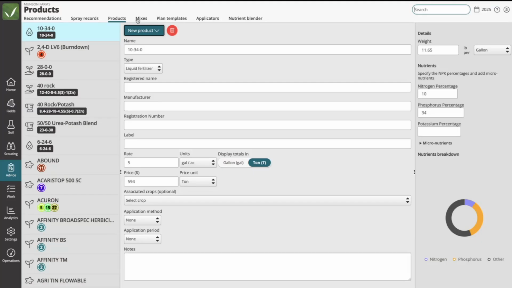Additionally, we do have a common list of products that we can populate into your accounts. If you reach out and just say, Ben, give us the standard list, we can give you that as well.